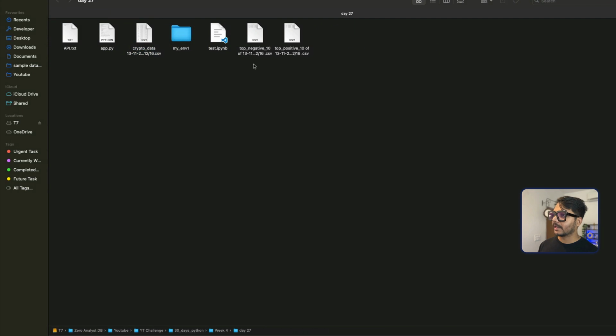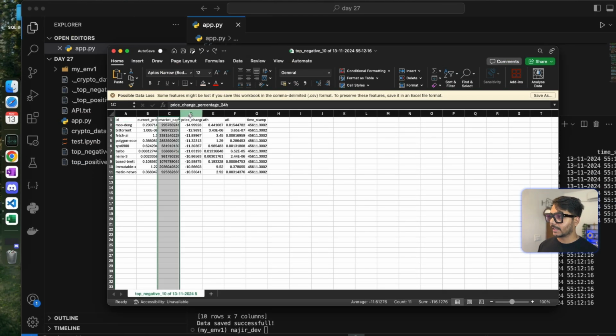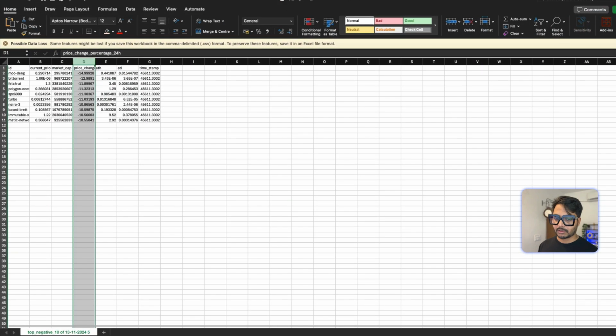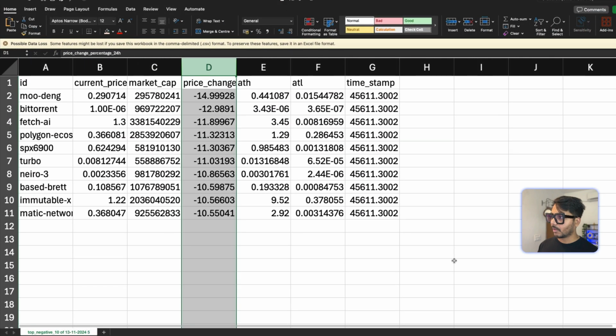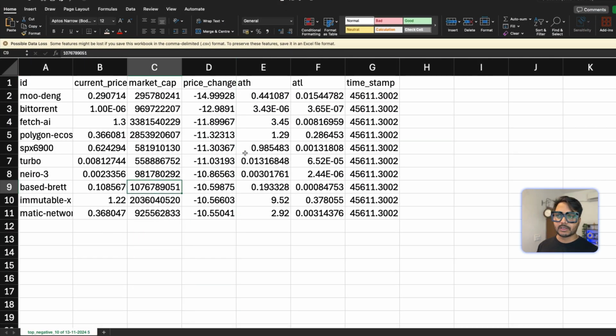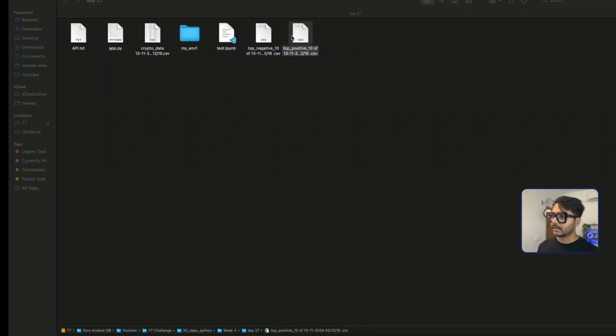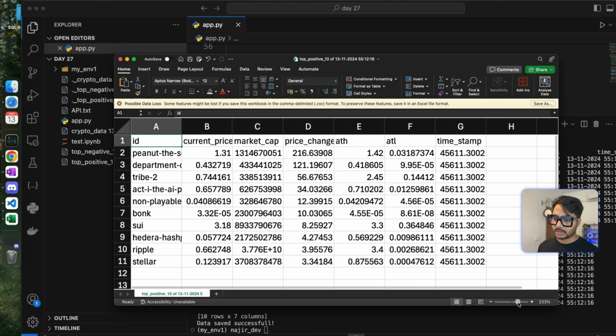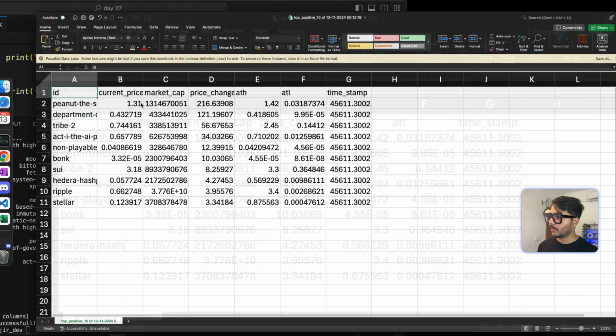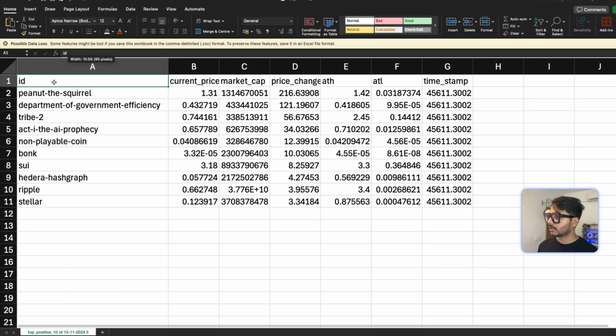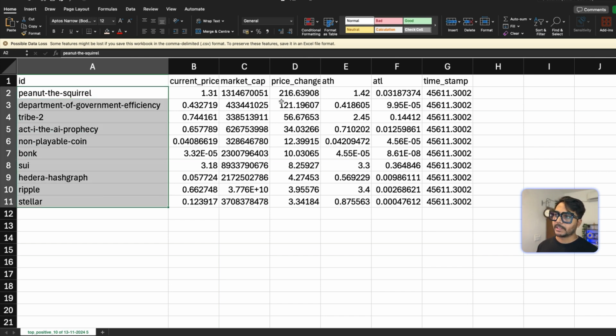Let's go ahead and see the top 10 and top -10 and the +10. So let's see the -10. If you see the -10, it is showing correctly here. These are the top negative changes here. Okay, and let's go ahead and see the top positive changes. So that is here. Yes, you can see the top positive changes. The highest change happened for this, which is called Peanut the Squirrel, and this is the Department of Government Efficiency, Tribe 2. These are the cryptocurrencies where the price has gone down the most and gone up the most, and this is the percentage.